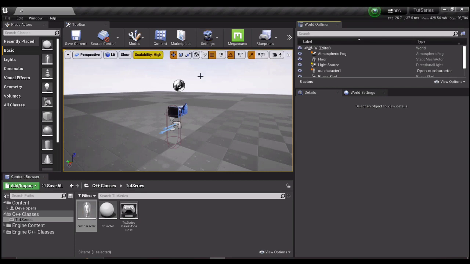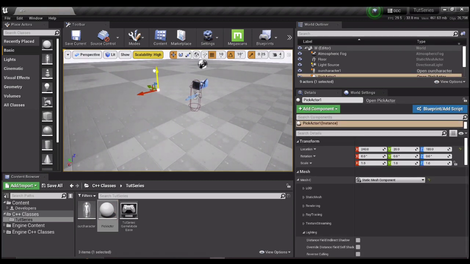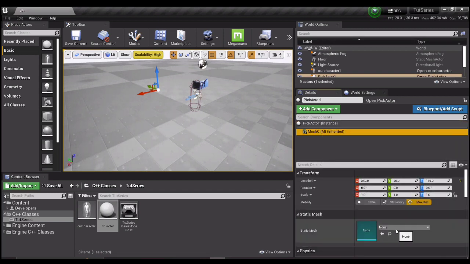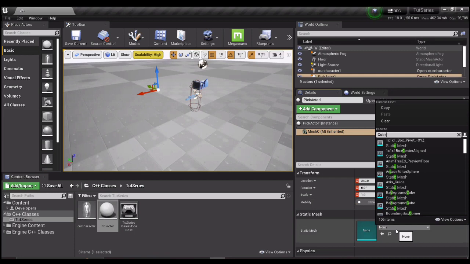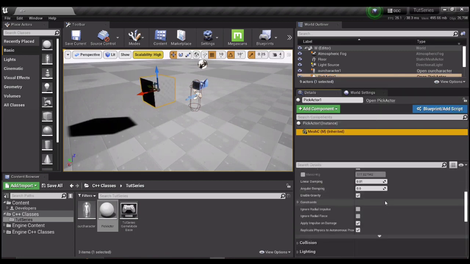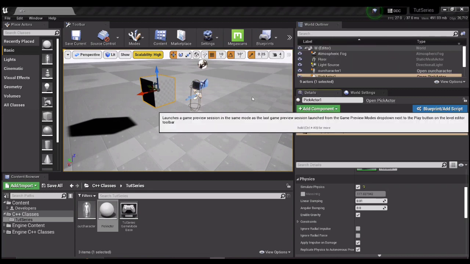Alright, my code compiled. Now let's grab our actor and throw it into the scene. You can simply create a blueprint class, but I'd rather do this, and I'm gonna give it a mesh. So for now let's give it a cube mesh. Let's enable simulate physics here, so let's tick that, and we can play now to see how it works.